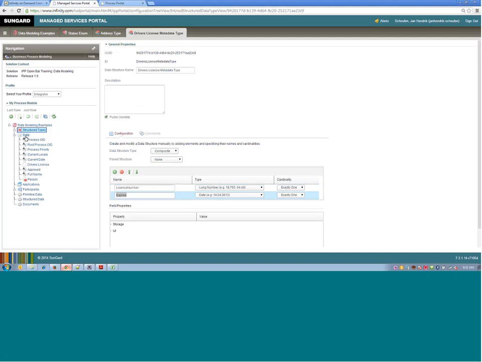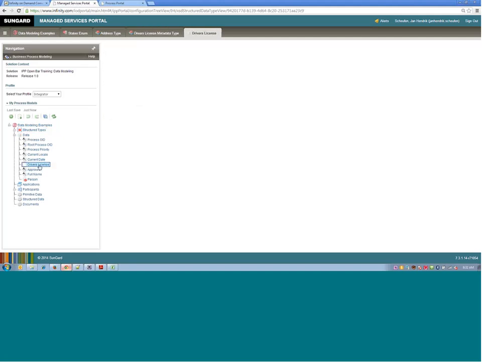Then I can create a data object, just like before, right-click on data. The third option we were going to look at is the create document. I've already done this. I have a document here that I called driver's license.